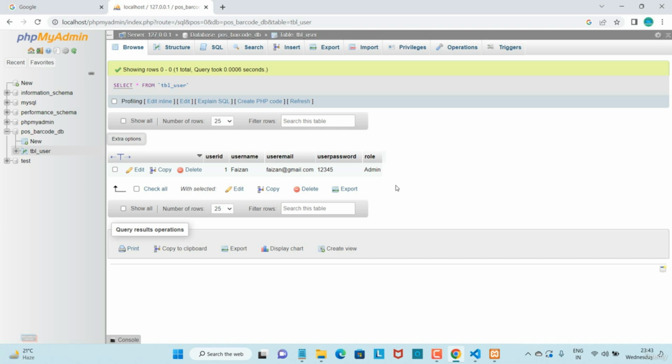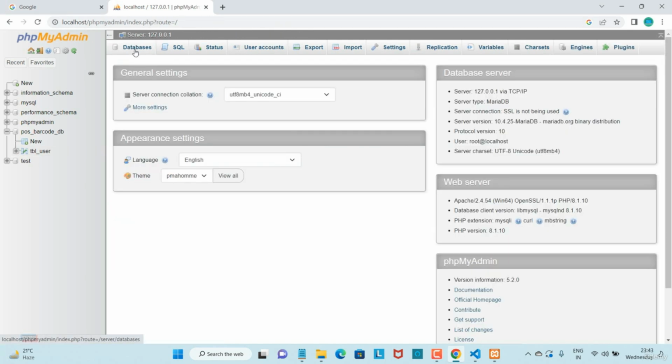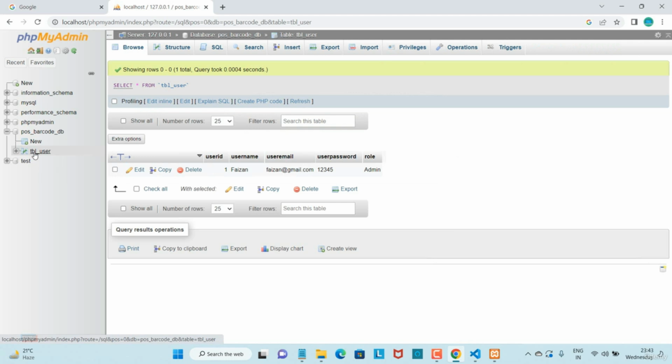Simply what I have done here, let me repeat. I have opened localhost and phpMyAdmin, and I have created a new database by giving the name here. And after creating the new database, I have created a new table, and inside the new table I have created 5 columns for my tbl_user. Simple. So if you have any doubt, you can ask me the question.